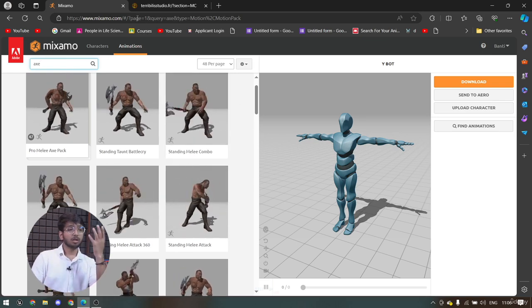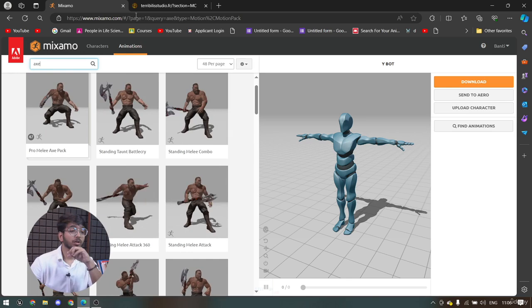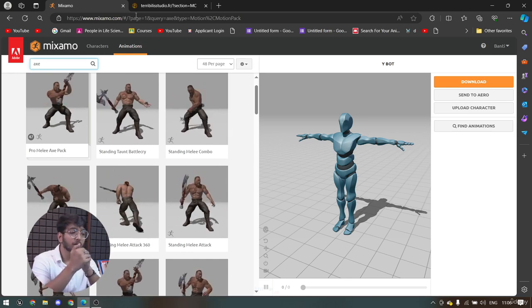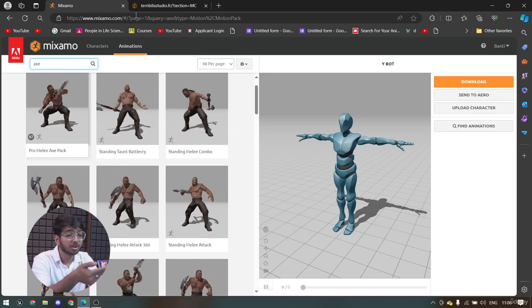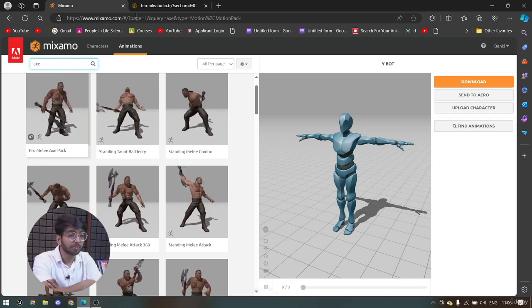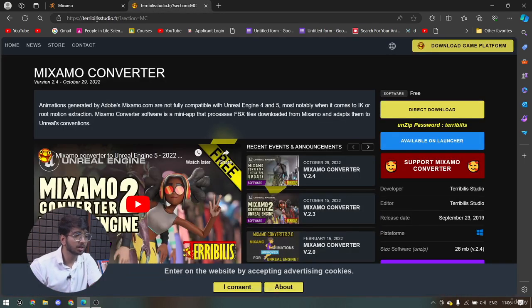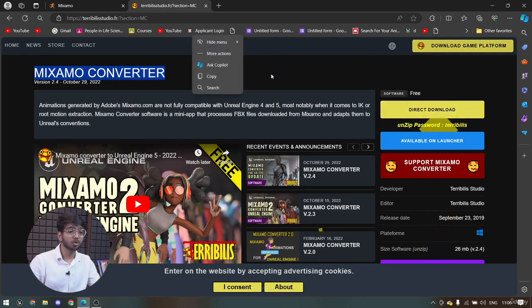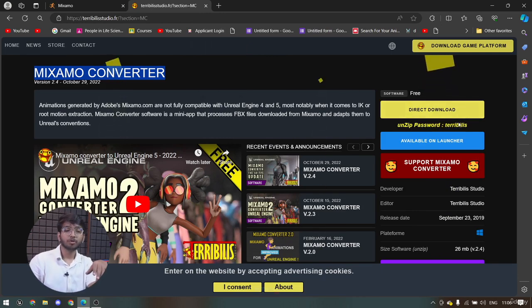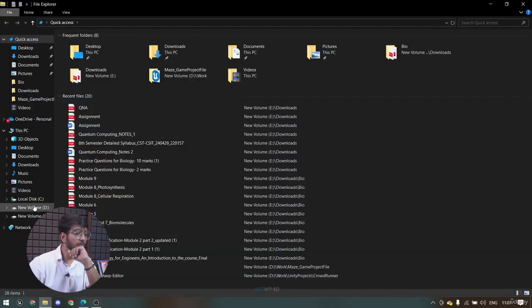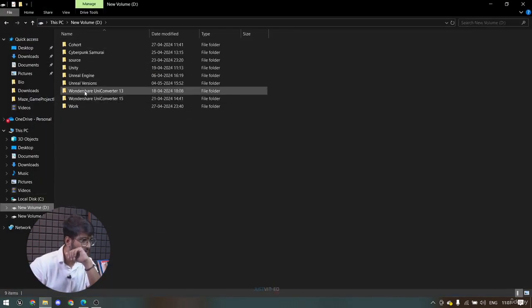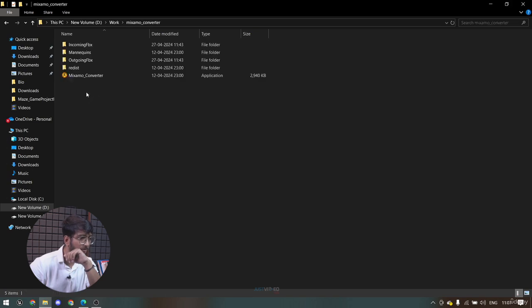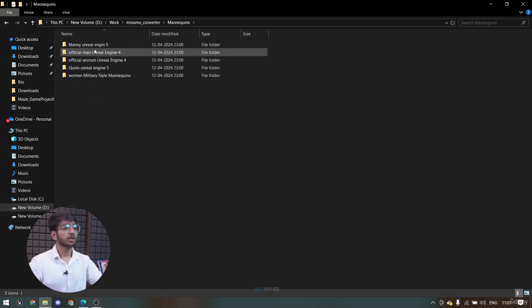But before that, let me tell you something about the Mixamo converter. We'll need a Mixamo converter to add root bones to our animation, which we will need while working on the game. So as you can see, there is this website, Terribilis. From here you can download this Mixamo converter. You can search for Mixamo converter and you will go to this website. You can directly download it from here. The password is given here, and after you have downloaded it, you can go into the folder Mixamo converter and go into the SK mannequin.